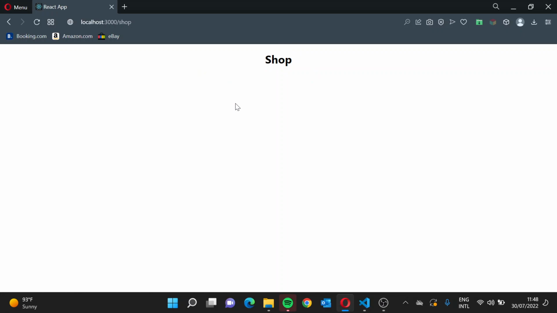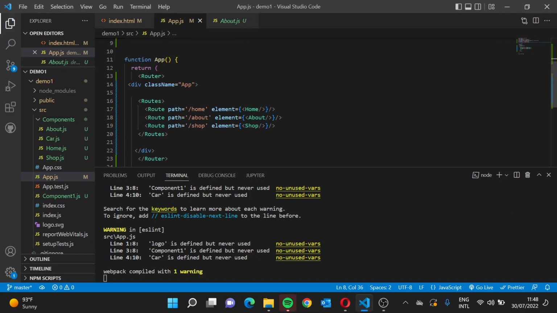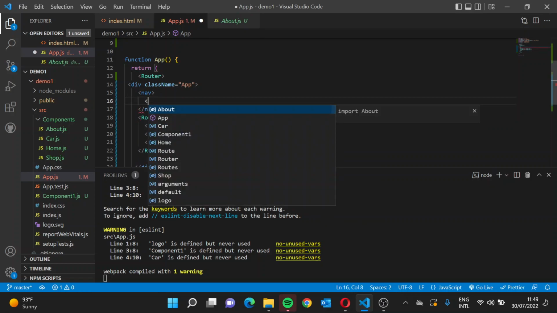But we want something that actually persists on the screen whenever we route from one component to another, which is our nav bar, the bar that stays on the screen whenever you go from one component to another. So the nav bar is actually going to be sitting outside of these routes. Everything that is outside of the routes and inside of our React app is going to be rendered on the screen even though we're routing from one component to another. Okay, so let me add this nav tag, and inside of it we are going to add links.